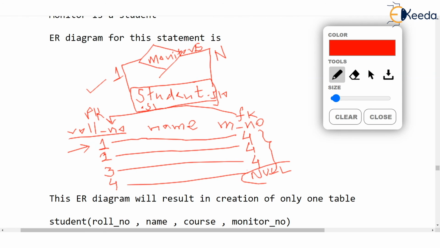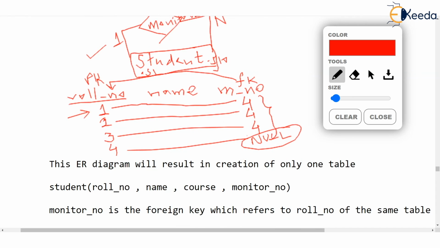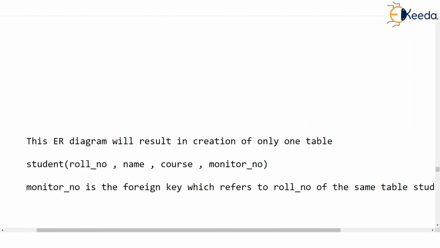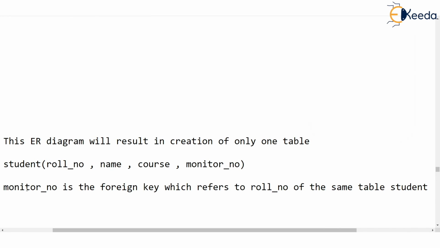Okay. That's what I have described over here in words. You can go through this. How monitor number, just check, monitor number is the foreign key which refers to roll number of the same table student. That is how the recursive relations can be seen. And we have understood, I hope you have understood the meaning of the recursive relation.